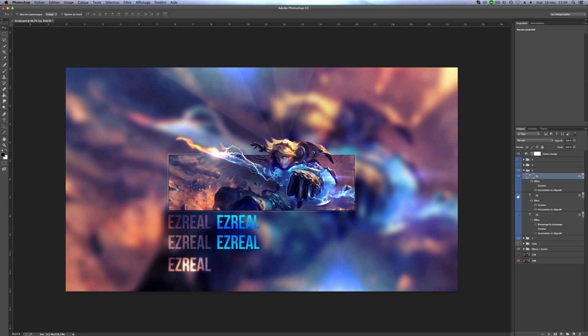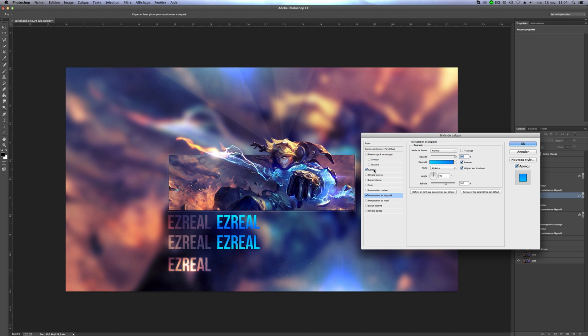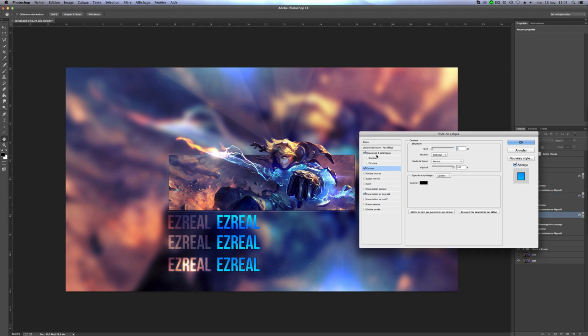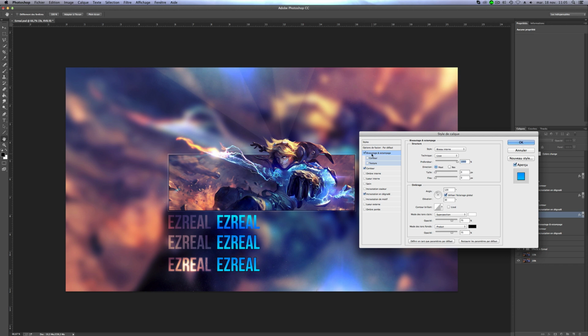For the second one, I just add the edges. It's just here. I don't know in English, it's maybe contour or edges. For the size, I used 2 pixels. So the third one, it's about the first option, because I really don't know in English.